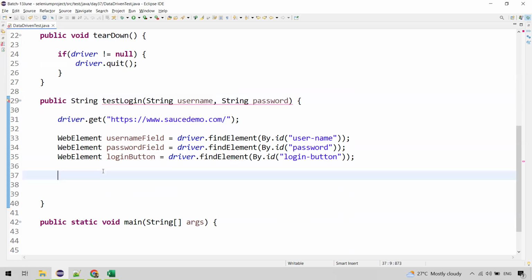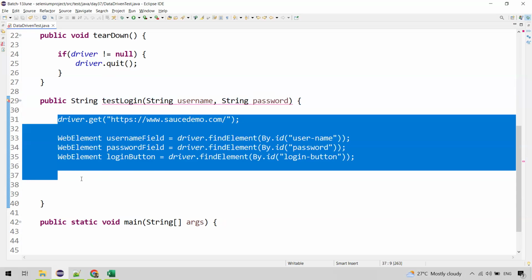So we'll do it later. But first, we wanted to write it assuming that we are actually writing the test for one input, one test data. So just assume that you have the username and password in these parameters. Whoever calls this method will pass the username and password. Using this username and password, we wanted to validate and write the automation script.